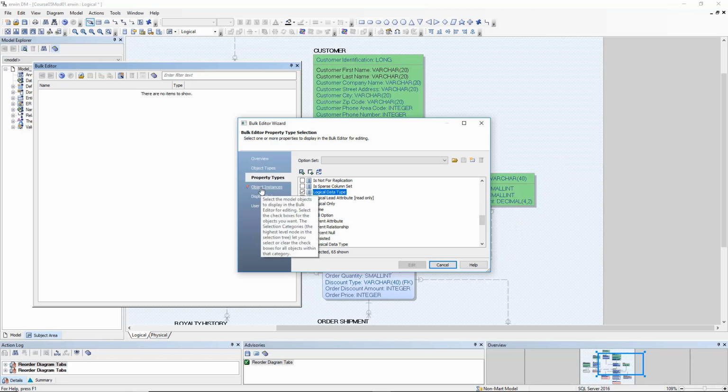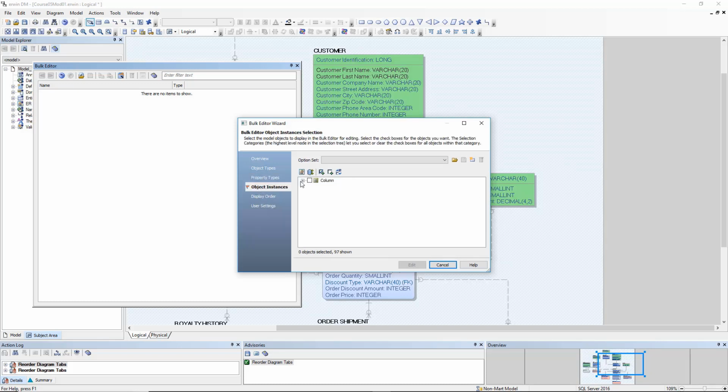The next link on the left, object instances. Select the model objects to display, etc. So we only have one object instance, that is column. Oh, no, we've got a lot of object instances. All of these are columns in our model. Well, I do want to include all of them, but I could be selective. I'll just check the box by column.